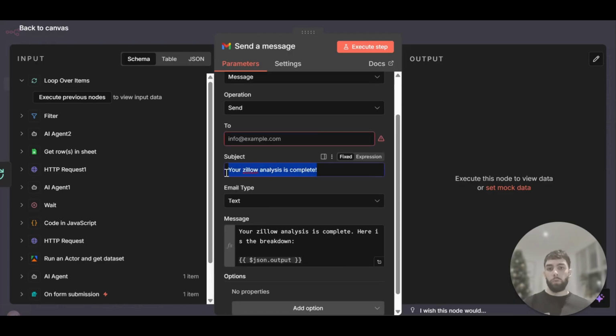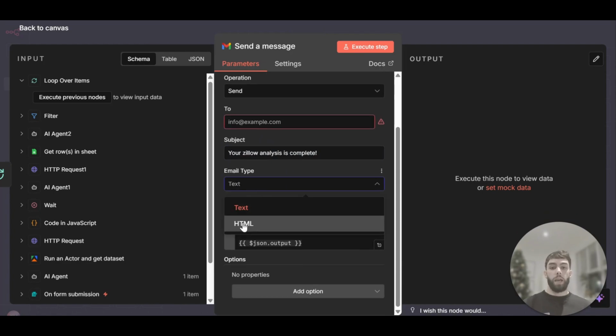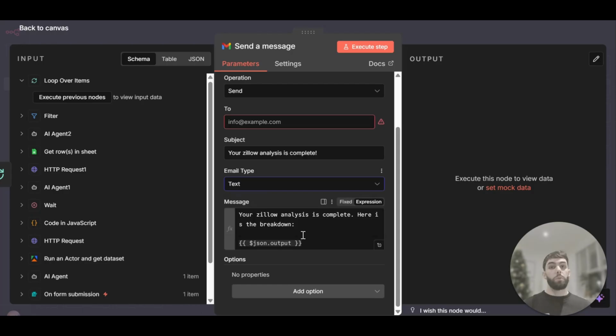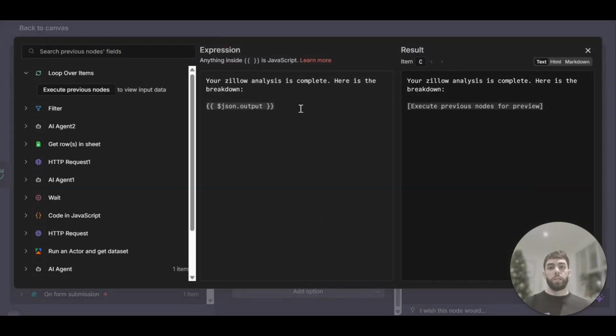Put the subject as whatever you want. I just put it as your Zillow analysis is complete. Change the email type to text instead of HTML. So that's what's going to be the output from our AI agent. And then I'm going to make sure the message is as follows. So your Zillow analysis is complete. Here's the breakdown. And then we're going to drag and drop our output from our AI agent here. Again, if you just copy this text, you're going to get the correct output.